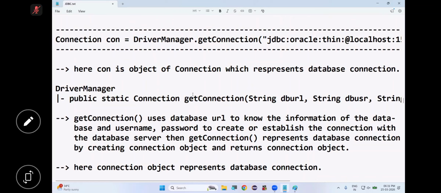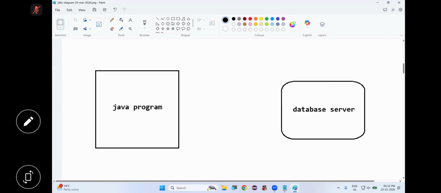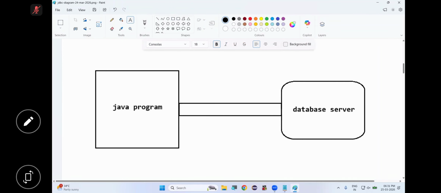Second step is completed: create or establish the connection. Now is the connection ready or not? Between the Java program and the database server, the connection is established. This connection is a physical connection, a logical connection.